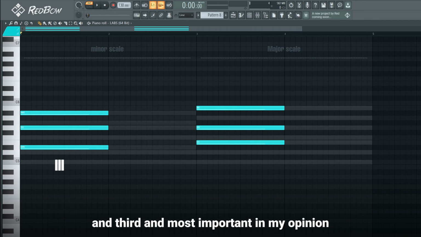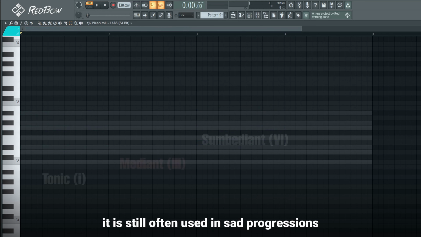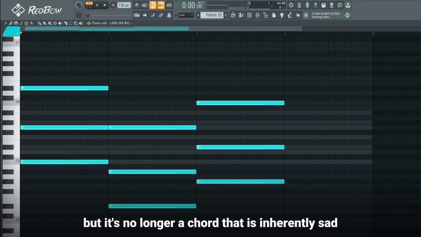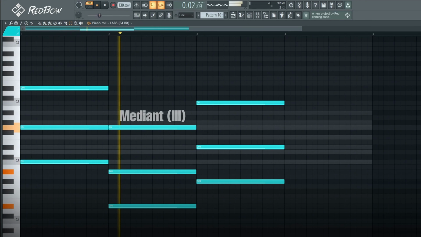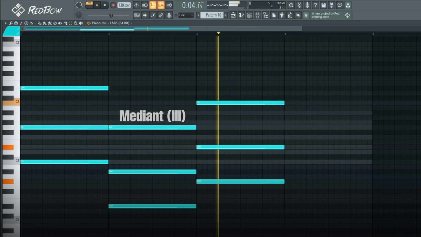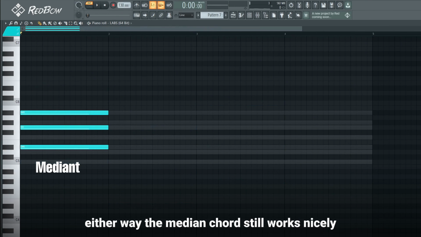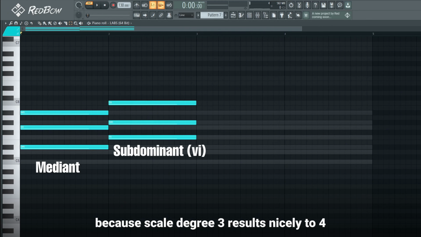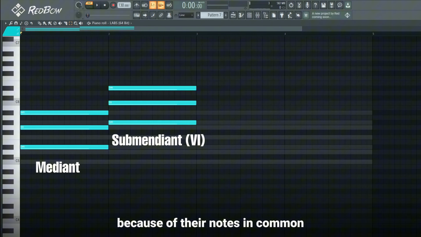And third, and most important in my opinion, the mediant chord no longer has that sad quality. It is still often used in sad progressions, especially in a 1-6-3 descending progression, but it's no longer a chord that is inherently sad. It becomes sad by context, not by nature. Either way, the mediant chord still works nicely when placed next to the tonic chord because of the notes in common, the subdominant chord because scale degree 3 resolves nicely to 4 and vice versa, and the submediant chord because of their notes in common.